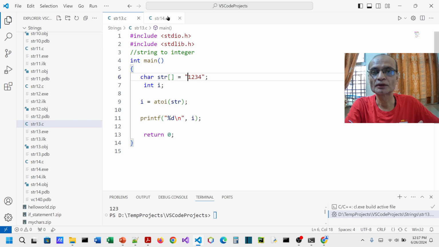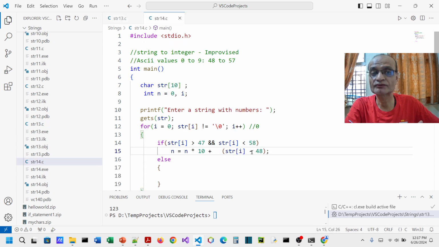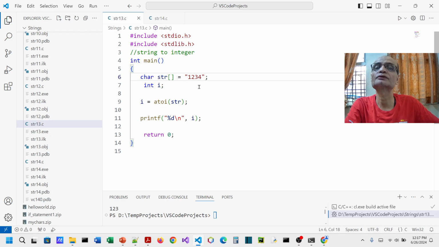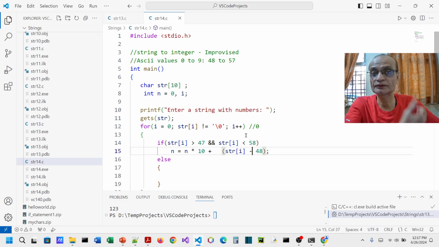Then I will get, say, 2, then I will get it here, so this value will be 2, and then 1 will be multiplied by 10, so 1 will be 10 plus 2, so you will get 12, like that. So it will keep on happening, and that's why you need to multiply it by 10.